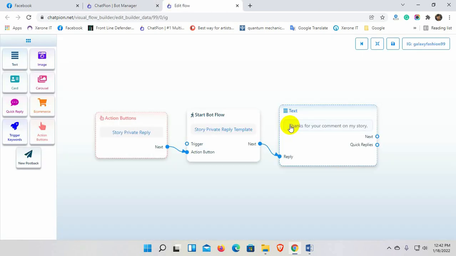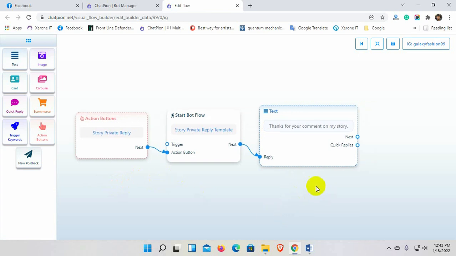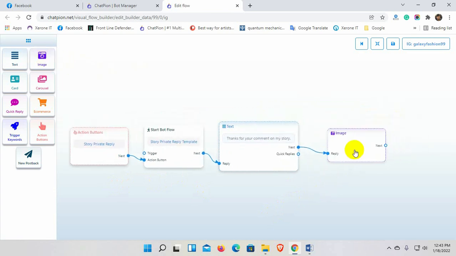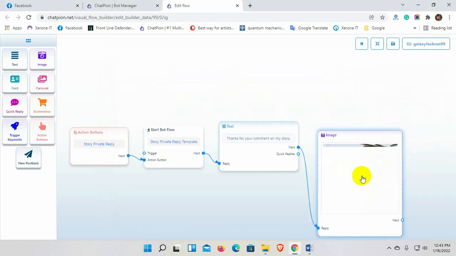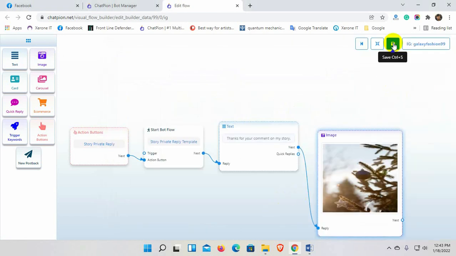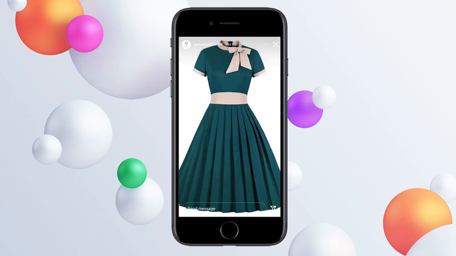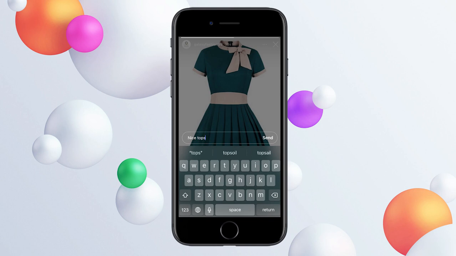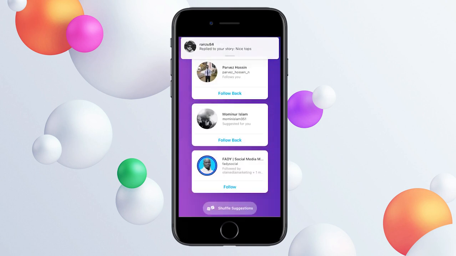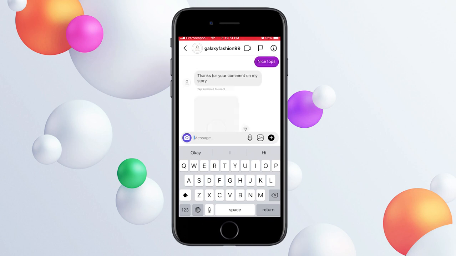This will redirect you to the Visual Flow Builder. It already has a system-defined story reply template. We can edit the template. We can add more replies with this one. Now, let's check the story private reply. Yes, it's working.